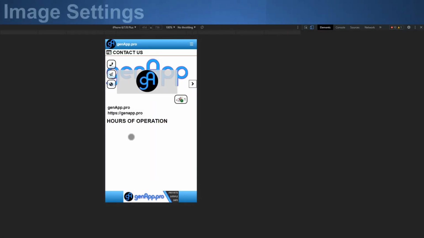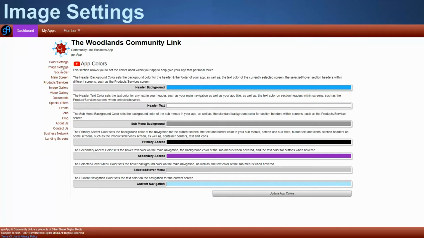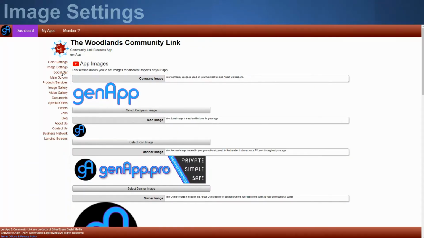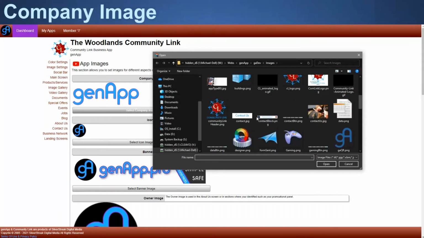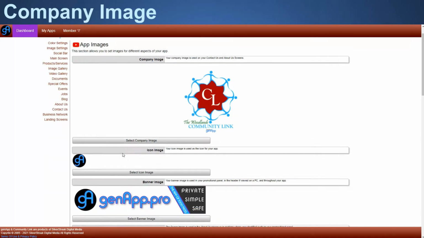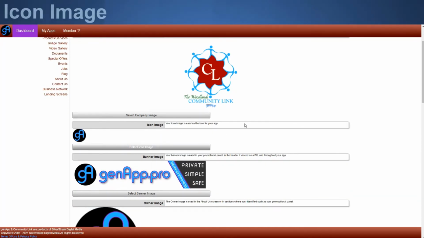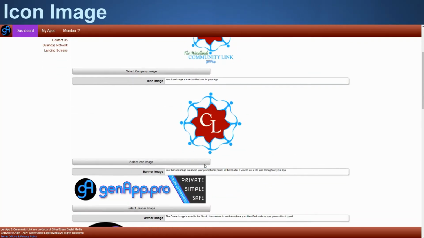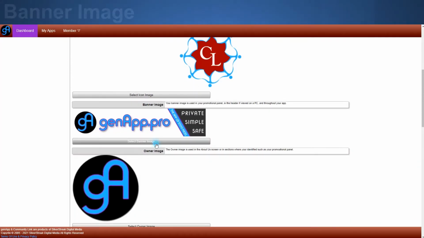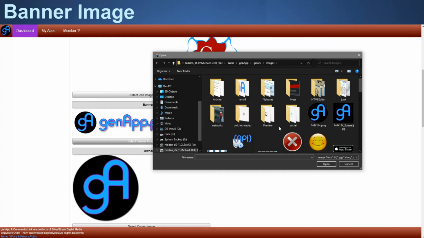Switch to your Back Office tab and click on Image Settings on the left side of the app configuration screen to update the images in your app. Click the Select Company Image button to select an image from your computer as your company image. Click the Select Icon Image button to select an image from your computer as the icon for your app. Click the Select Banner Image button to select an image from your computer as your company banner.